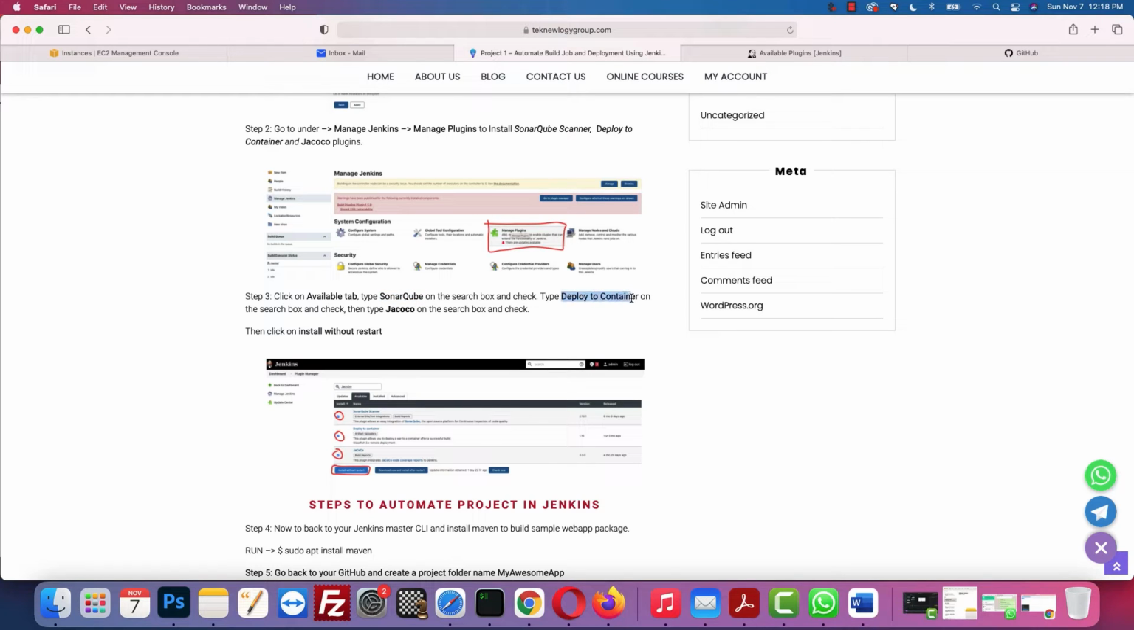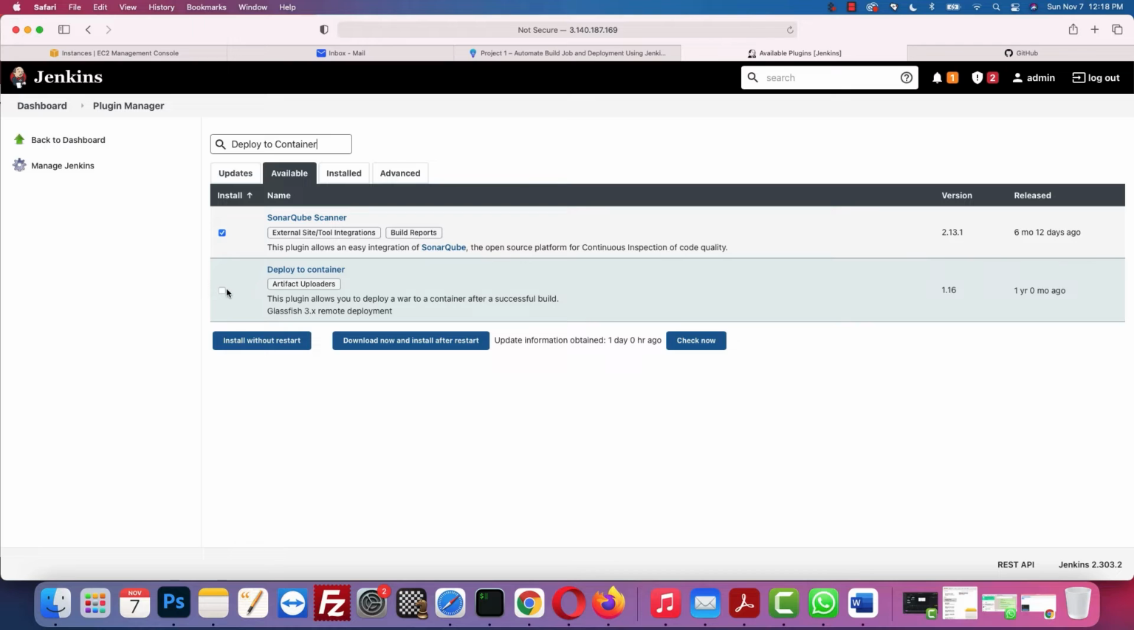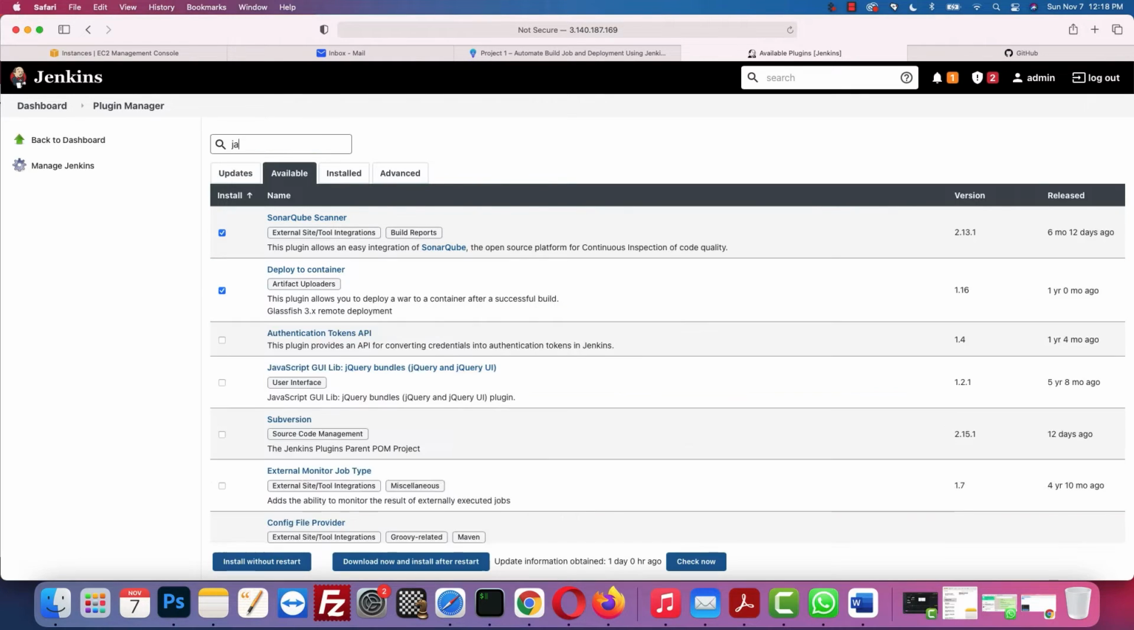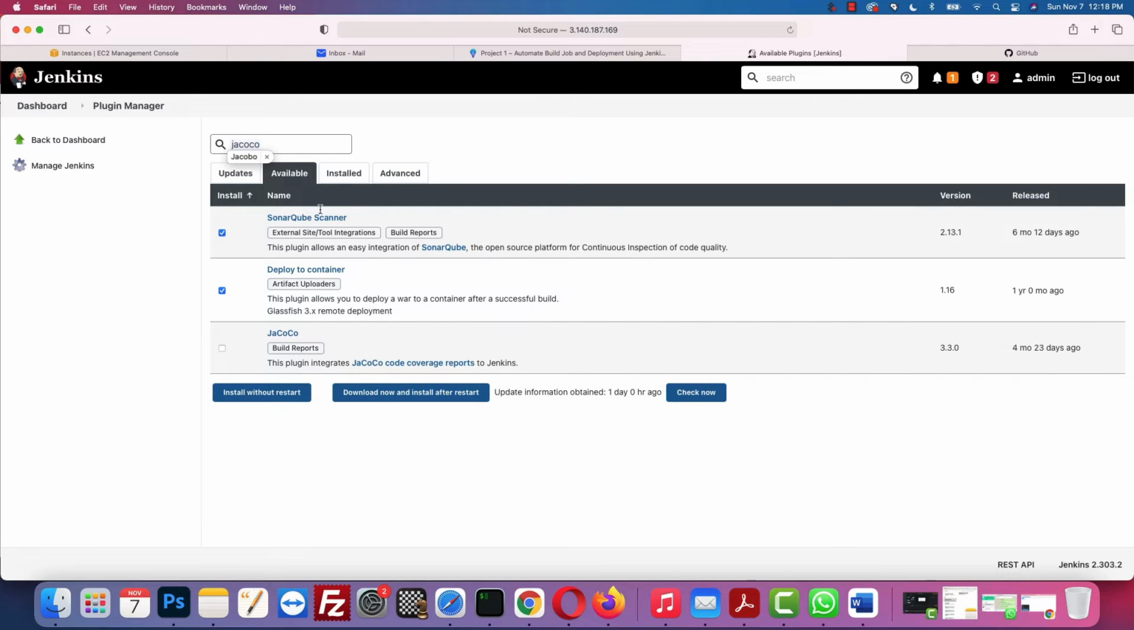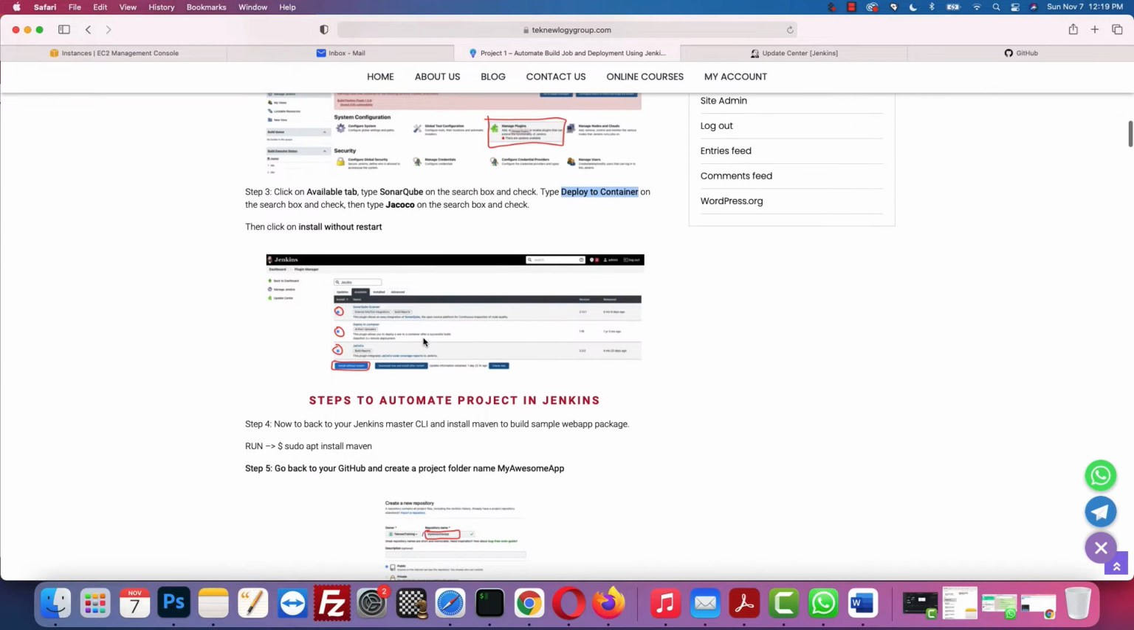Then type Deploy to Container. You can as well copy that and check, and the last one is Jacoco and check. Then after checking all three, click on Install Without Restart. So click on that, and let's go back to the instruction. Alright, we've done that. Click on Install Without Restart.